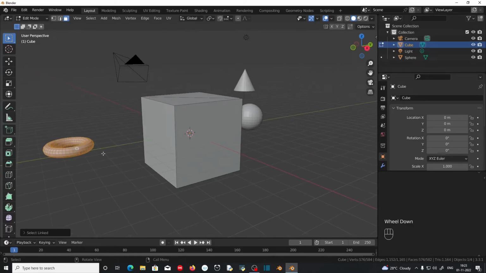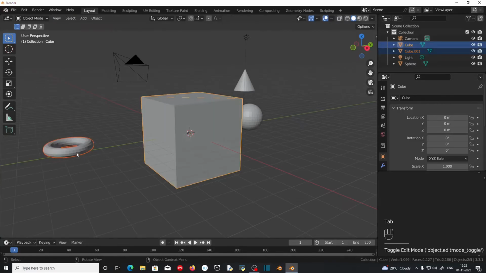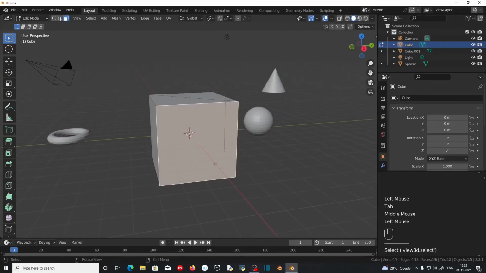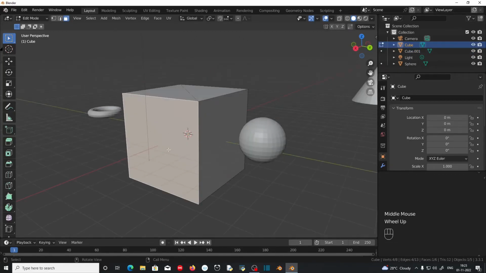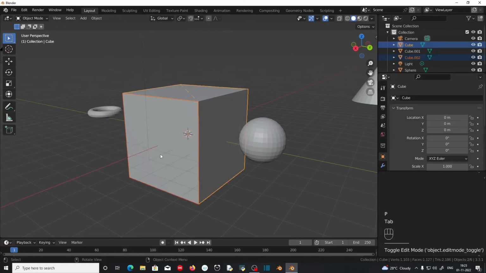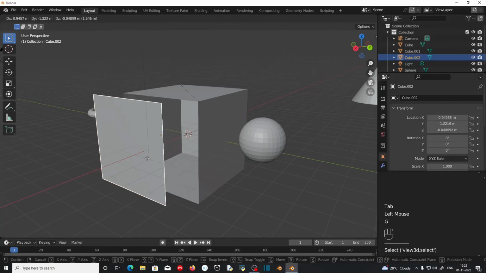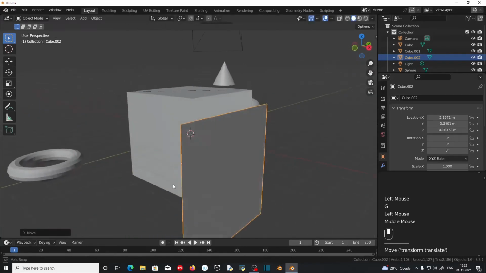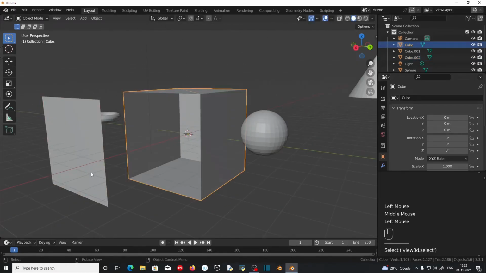Now, if I want to separate this torus into a single object, I can press P on the keyboard, then select selection. Now, if we go to object mode, you can see the selected object was separated into a single object. Now, if I go to edit mode using Tab and select this face, and I want to make this face into a separate object, I can press P on the keyboard, then selection. If I go to object mode, as you can see, this face is turned into a separate object. This cube and this face are separate objects.